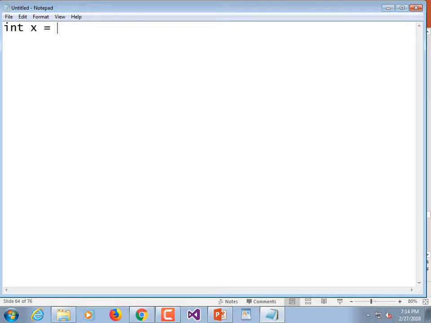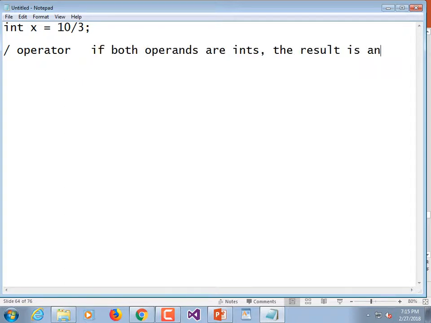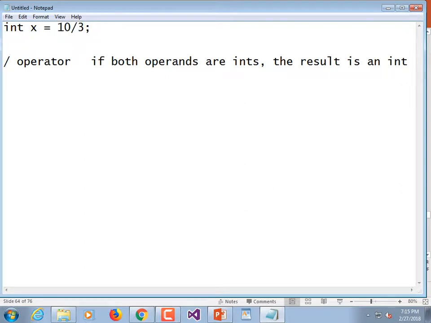If I do this, x is equal to 10 divided by 3. Those are both integers, so it's going to round it down. So the division operator, if both operands are ints, the result is an int. It doesn't matter what's on this side. That could be a float, a double, a long, whatever. This expression right here produces an int because both of them are ints. The same is true if they are variables.